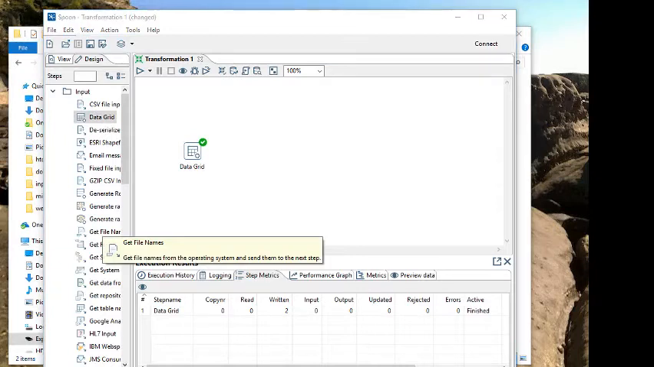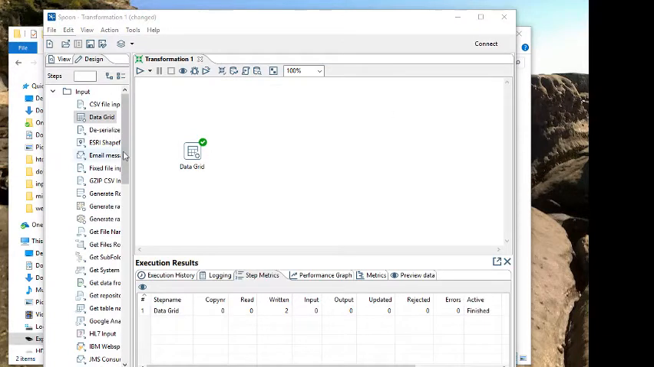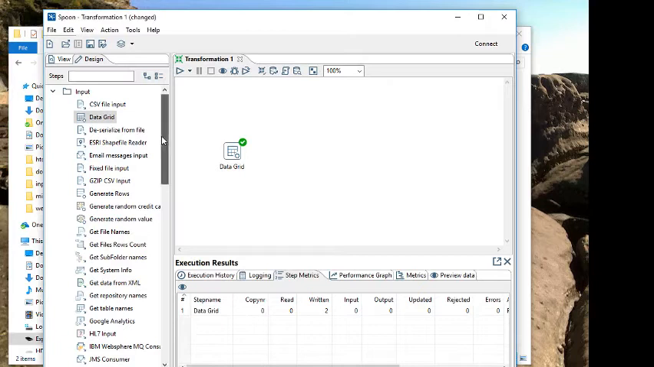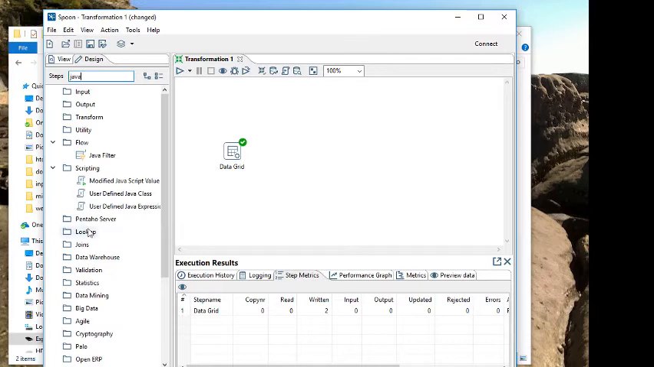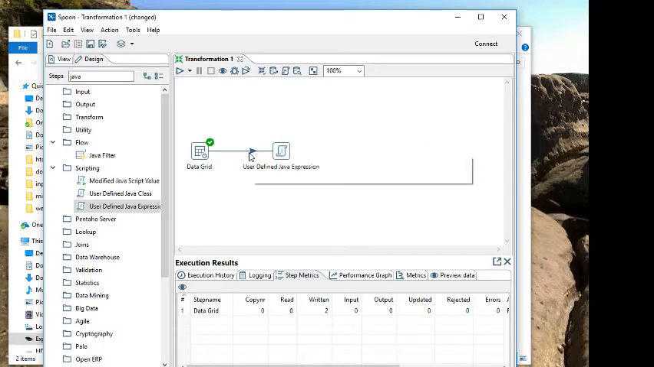Okay, the next thing that I'm going to add is the user-defined Java expression. The easiest way to do this is just to type in the name. And we'll add a hop from the data grid to the user-defined Java expression. Now I'll just mention here that a hop is not like an arrow in a flow chart.